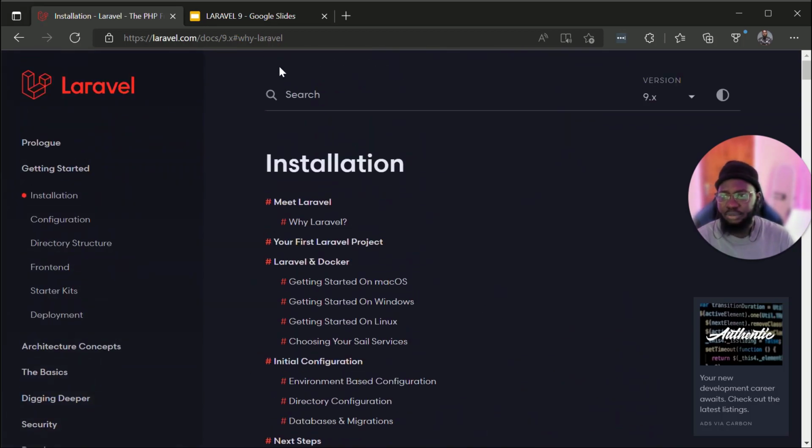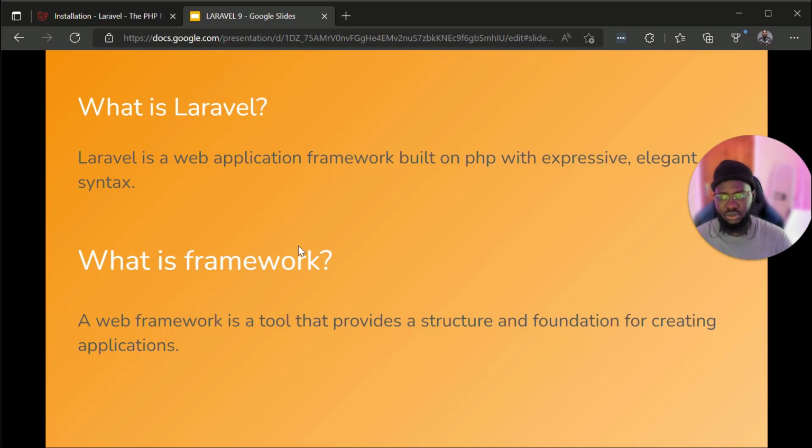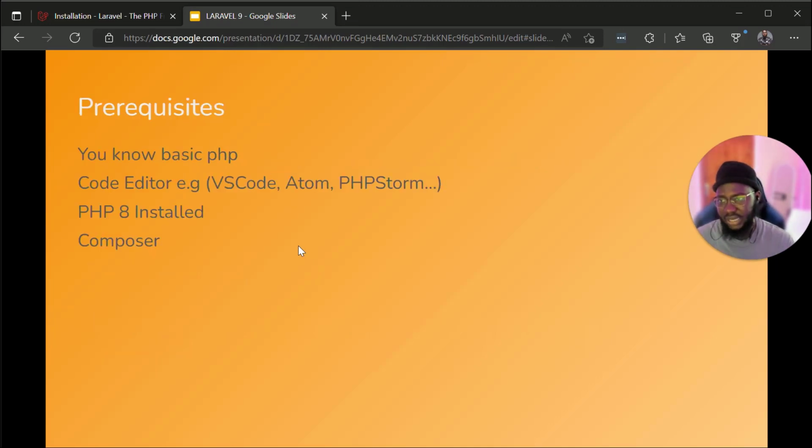So for this course, in order for us to get to do the basic setups, you need to know at least a little bit of PHP. You need to have a code editor like VS Code, Atom, or PHP Storm, whichever you're more comfortable with. And also, you need to have PHP 8 installed. And lastly, you need to have Composer. Okay? So now, many of you, because you have basic PHP, probably have PHP 8 installed, but then you might not have Composer installed.